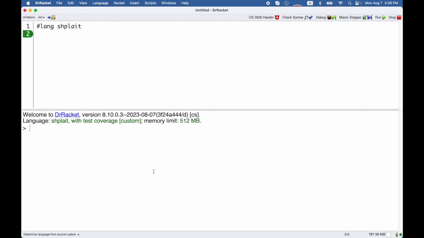A list in Shplait is written with square brackets and the elements of the list separated by commas. So [1, 2, 3 + 4] gives me the list [1, 2, 7]. You can see its type is list of int.